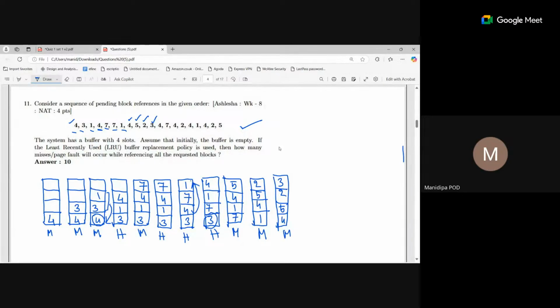Next is 4. Now tell me the order. This is a hit. 4, 3, 2, 5. So 4 at top, then 3, then 2, then 5. Then 7. 7 is also a miss. So it will be what? 7, 4, 3, 2.